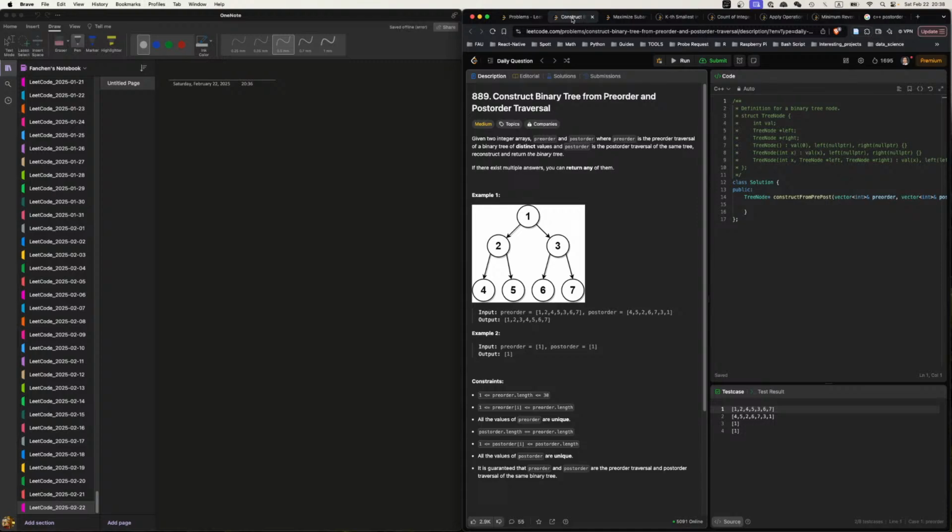There's also in-order, I remember. I think that's left, root, right. Pre-order is visiting the root first. Post-order is visiting the root last.